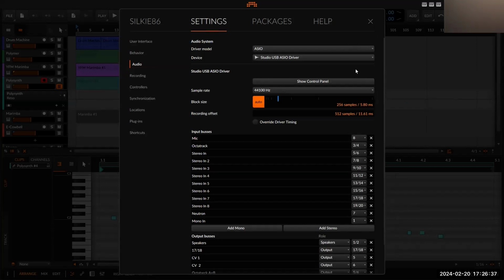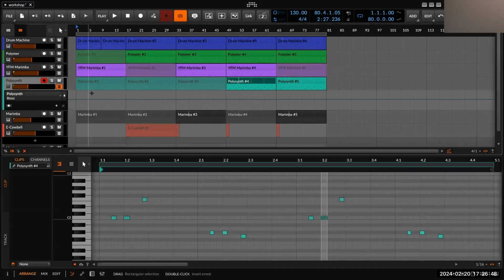If you can show us a little bit, if it feels heavy, what should we be doing with the rendering, or the role of bouncing within Bitwig, how to use that would be good.